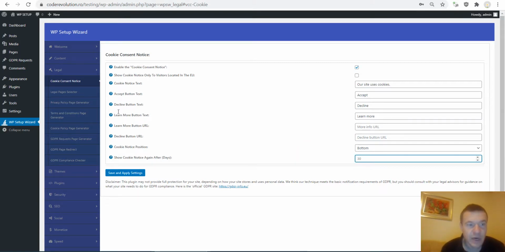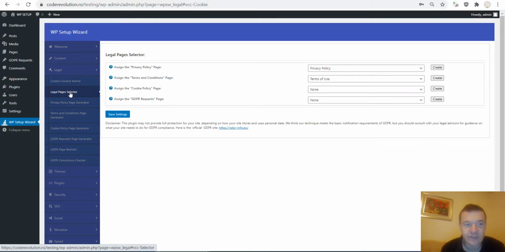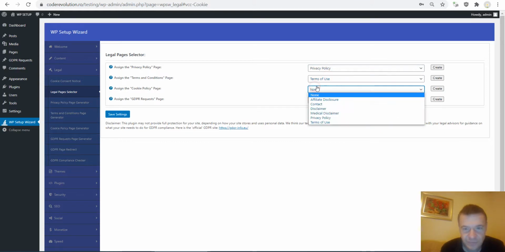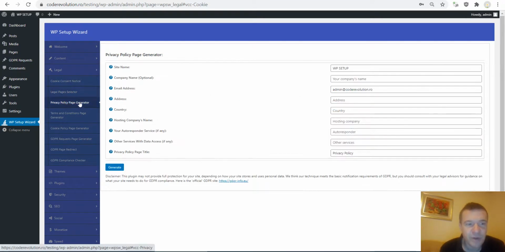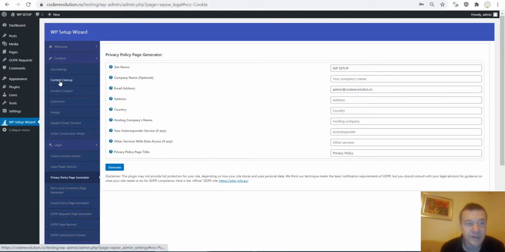Okay, now let's go to legal page selector. This will allow you to select some legal pages that will be assigned as privacy policy page, terms of conditions page, cookie policy page, and GDPR request page. So you can create this from plugin settings from here. Privacy policy page generator, you can generate advanced versions of your privacy policy pages if you don't want to generate it from the content settings.